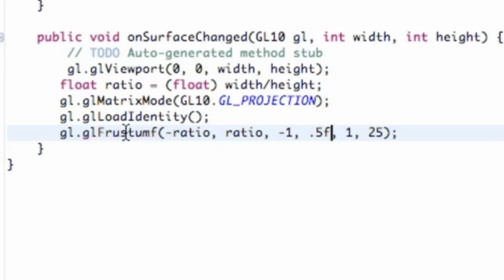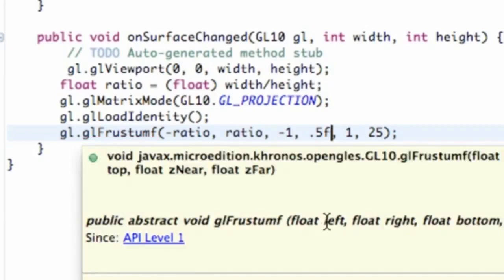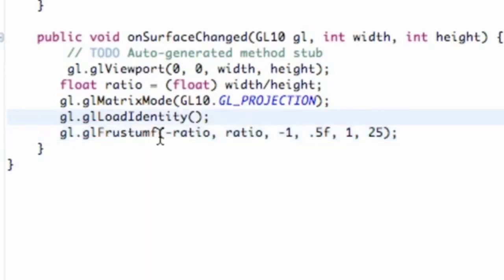So basically what this frustum is doing is it's telling the left value, the right value, bottom and top, all that good stuff. And again, for the left value we're using the ratio because if we switch from landscape to portrait, we want to have that left and right value the same according to which view we're in. So that's why we set up that ratio as well.